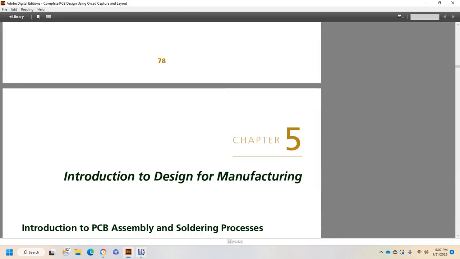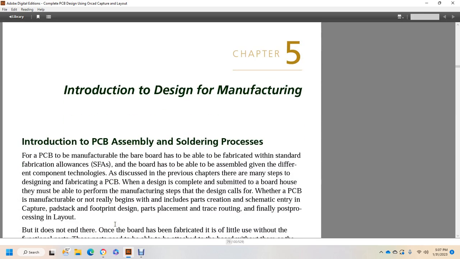Alright, Chapter 5 of Complete Printed Circuit Board Design Using OrCAD Capture and Layout. Chapter 5 Introduction: Design for the Manufacturer. Introduction to the PCB assembly and the soldering process.